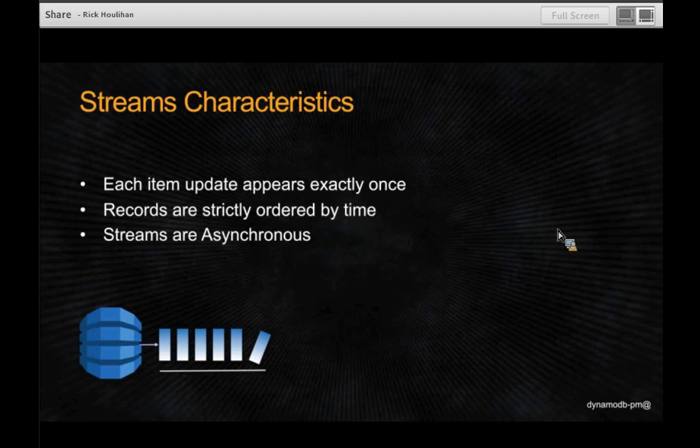So just kind of reviewing some of the summary of the conversation, we'll talk about some of the basic streams characteristics. As we mentioned, with DynamoDB Streams, each item is guaranteed to appear exactly once and only once in the stream, and these records are strictly ordered by time, really ordered by item and time. As we create shards on the stream, all updates to a particular item will be located on the same shard, and they will be ordered by time.